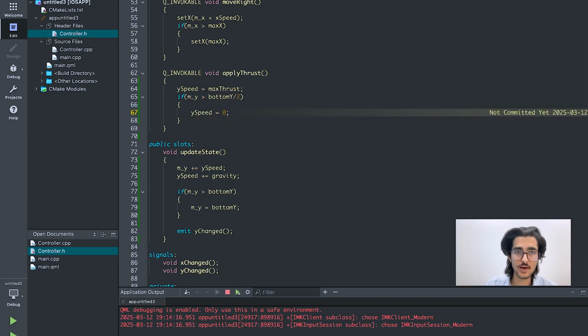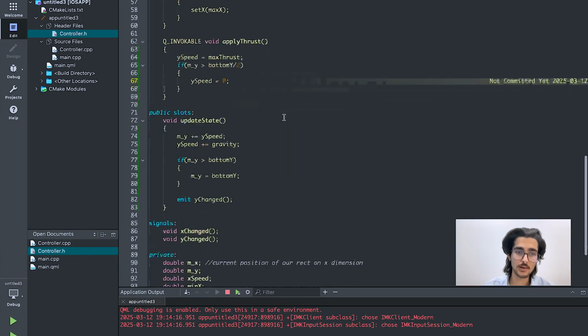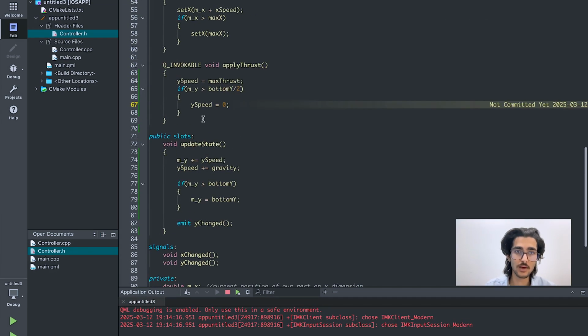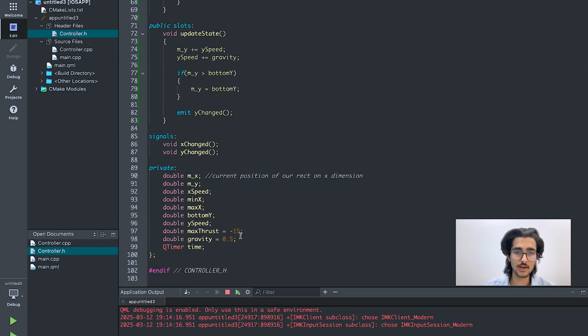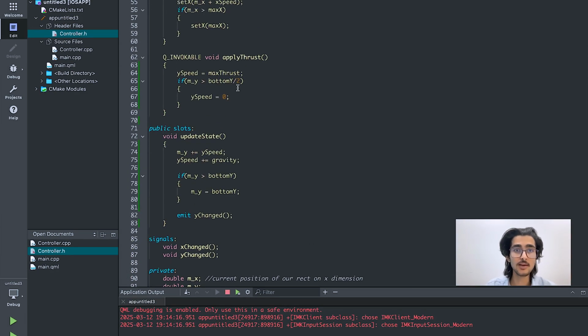So no matter how many times you push your up arrow key, there will be no value to change it. Otherwise our y speed will be max thrust, which is minus 30 or minus 15. Okay, minus 15 it is. So if you go beyond your center, then the speed becomes 0. So no matter how many times you click the up arrow key, nothing will change. So you will just fall right back.